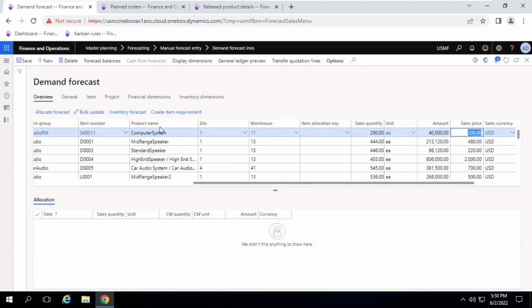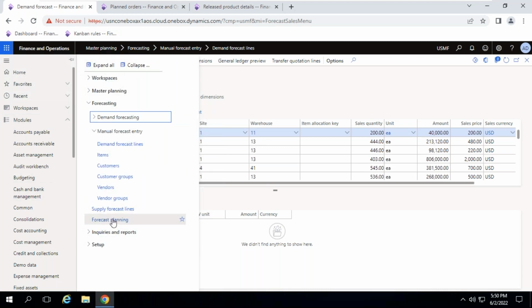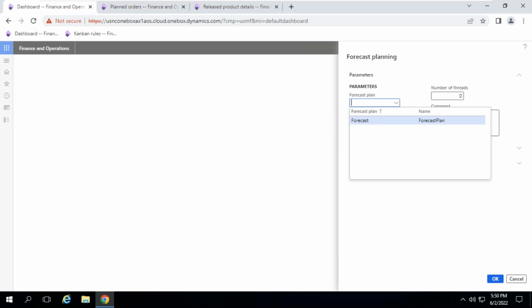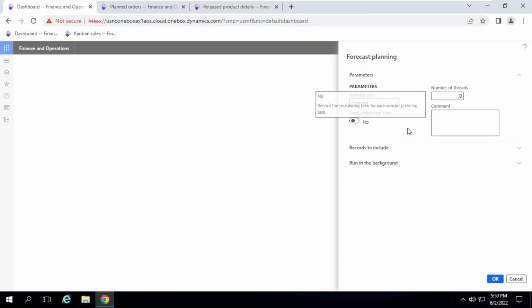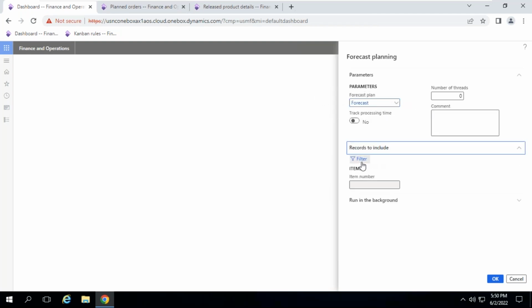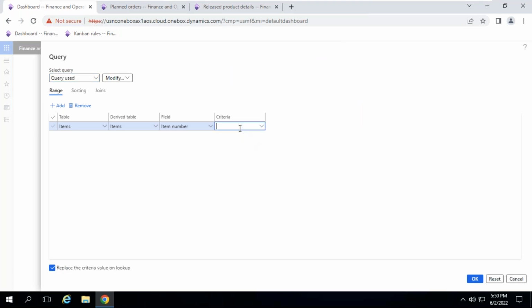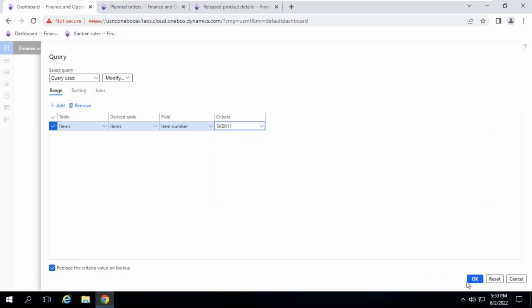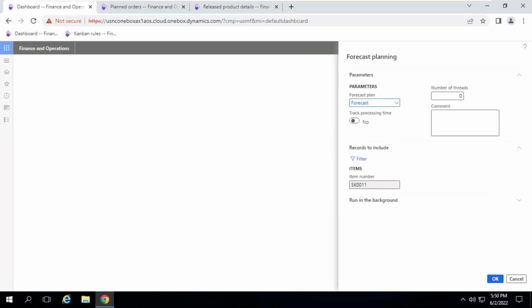For this demand, you are creating a demand forecast. For this, I'm running forecast planning. Okay, I want to execute for this item, SK0011. I'm executing. Click OK. Click OK.